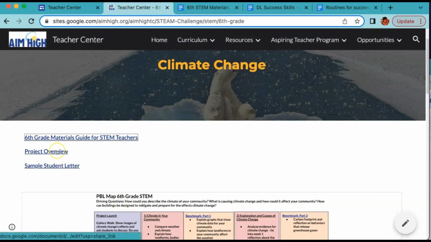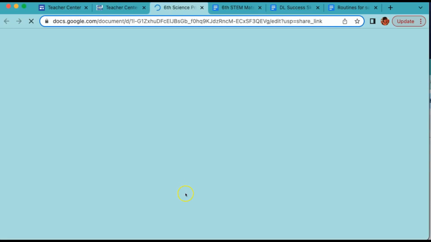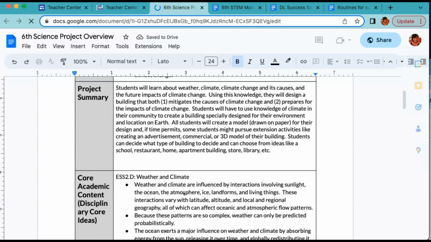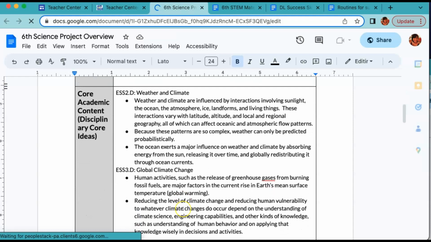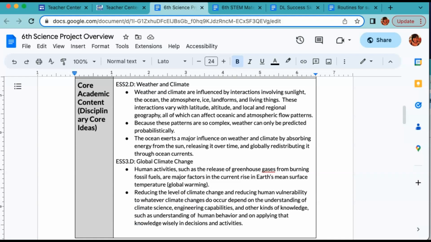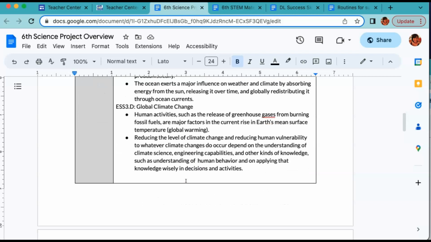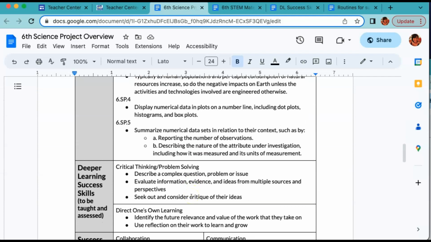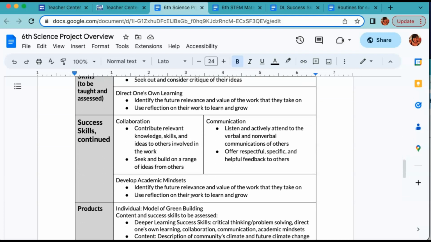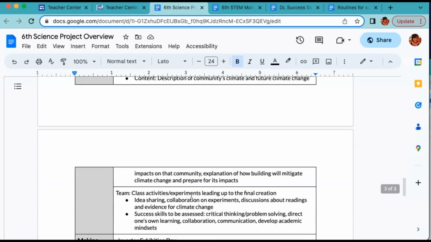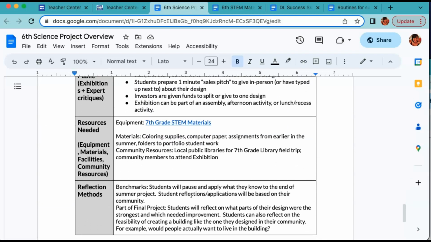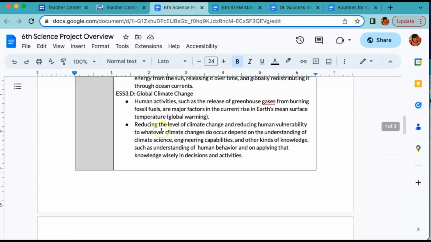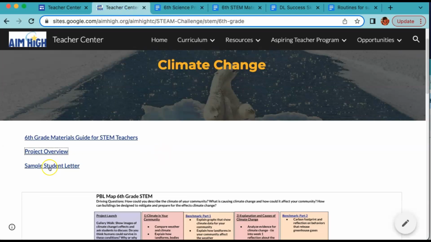Many of the lessons will also have a project overview, and this will tell you the driving questions, a summary of the project, as well as the core academic standards. So it'll have Next Generation Science Standards. It'll also have some math standards in there, and then some of the deeper learning skills that will really be a focus. So this is just a good place to start to have a high level understanding of the project.